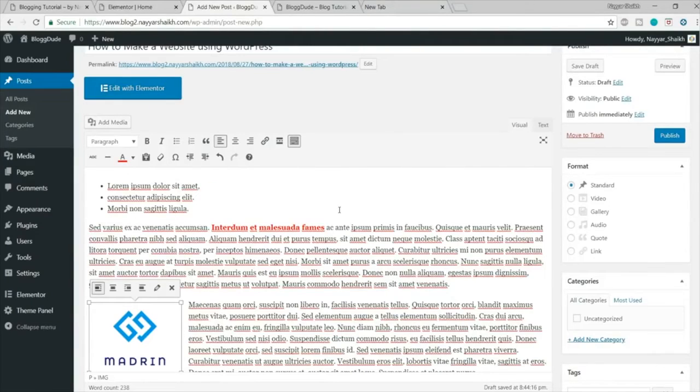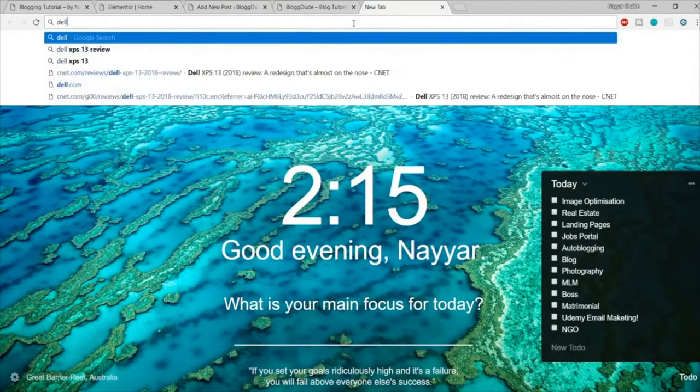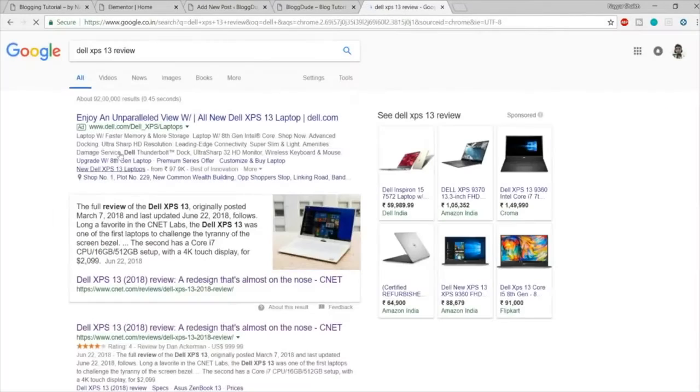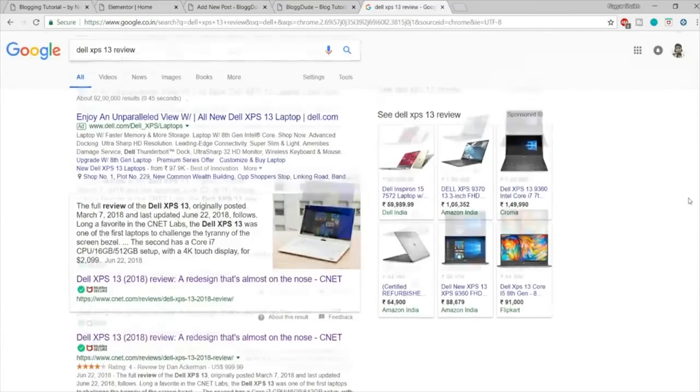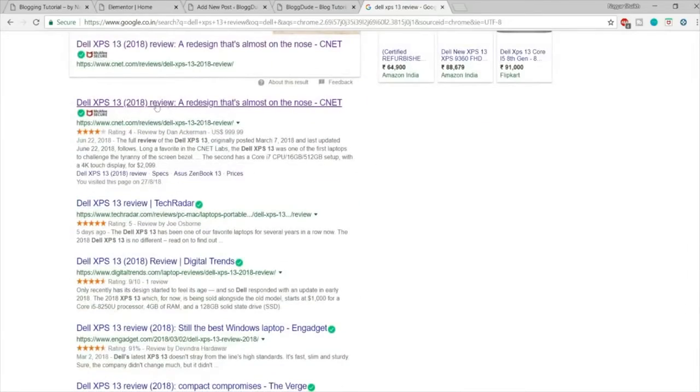We can make money through Google AdSense, and you can also use affiliate links in this. You can hide those links, you can convert them into different buttons, and that will be very, very useful. Let me show you an example. Suppose you want to read a review on the Dell XPS 13, which I have searched earlier. Now if you see the first result, which is not an ad, it is the first result by cnet.com.